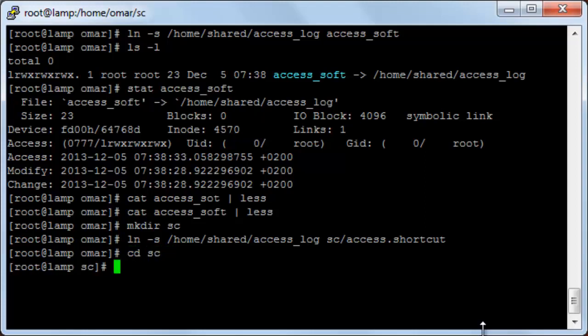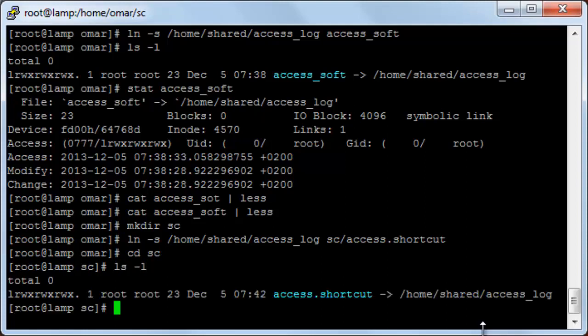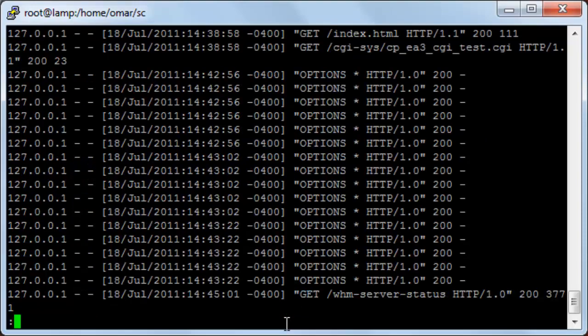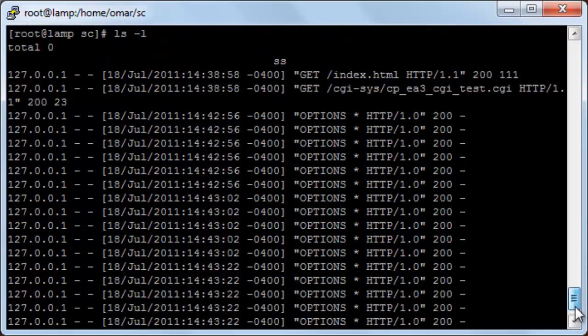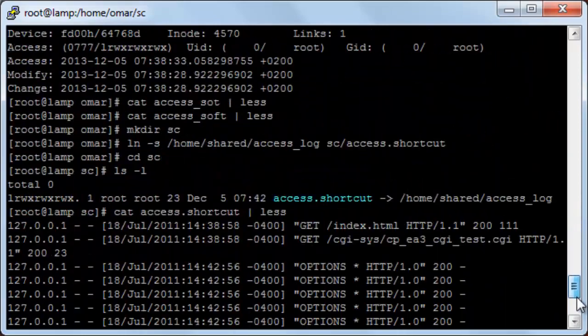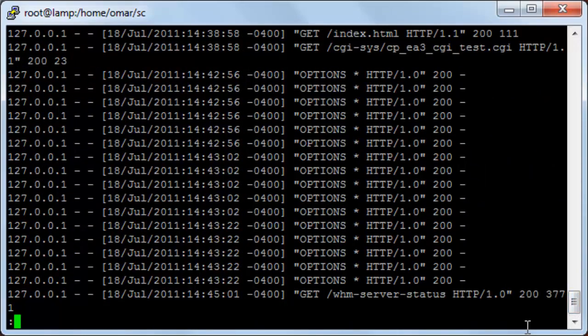Now if I go to the directory SC and then type ls -l, as you see, it displayed for me the new shortcut or symbolic link in the directory SC from the same file, which is access.log. I can cat it and pipe it with less and press enter. As you see, it displayed for me all of the contents of the original file. Now I'll press Q to get out.